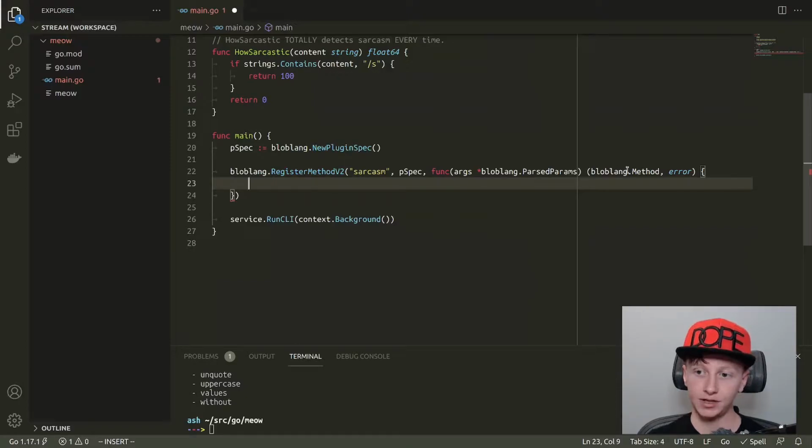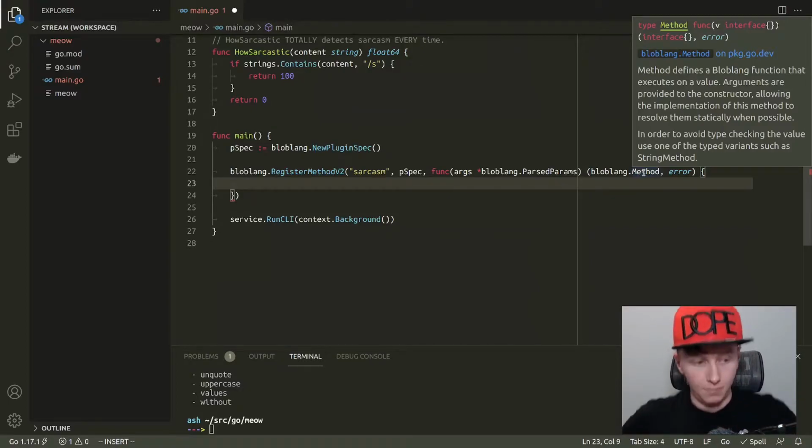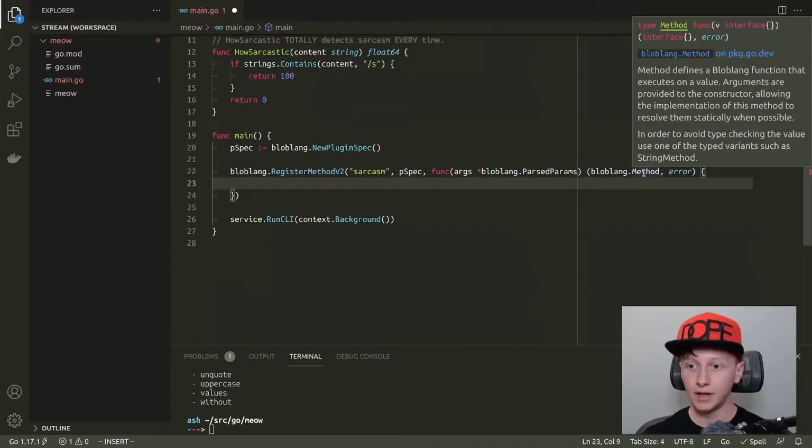The signature, so a method implementation is just a function. So it takes in a generic interface type and then it returns an empty interface type or an error if the execution failed. In our case, we don't really have any failure conditions, so we don't need to do that. However, one thing I'm going to need to do is, because this method is only valid on strings, we can only detect sarcasm in string content, I'm going to need to return an error if this method is used on a non-string value.